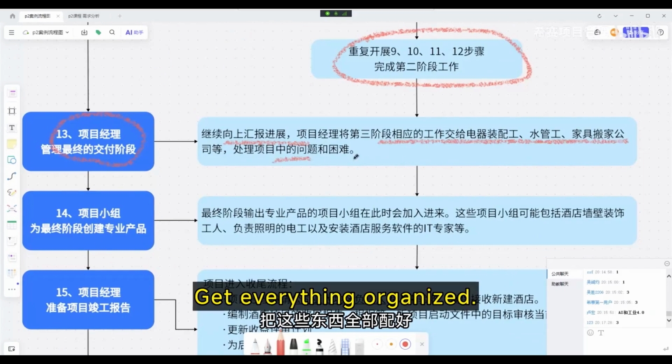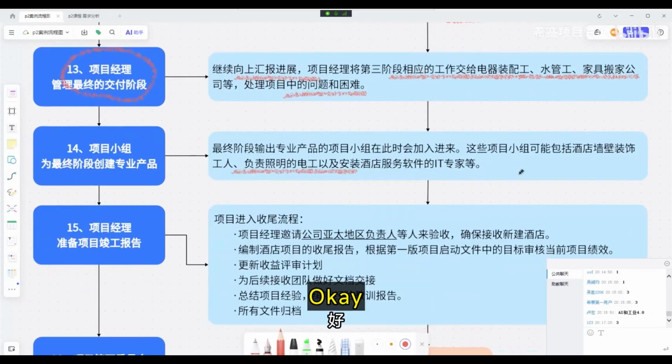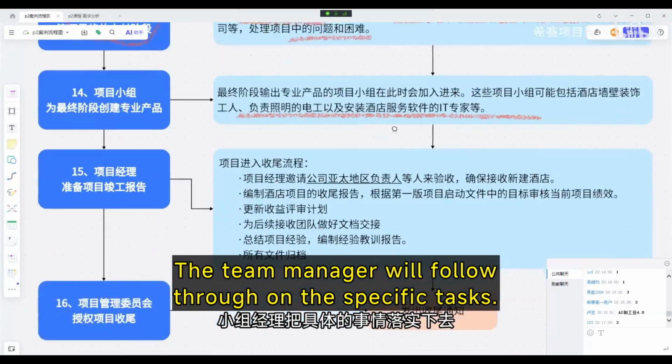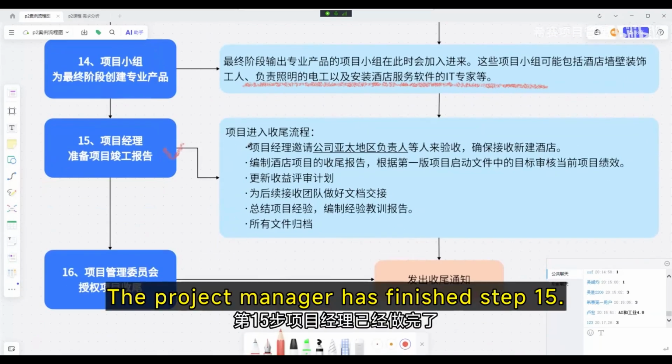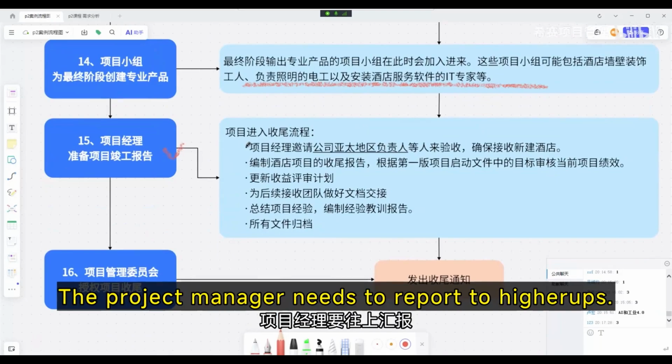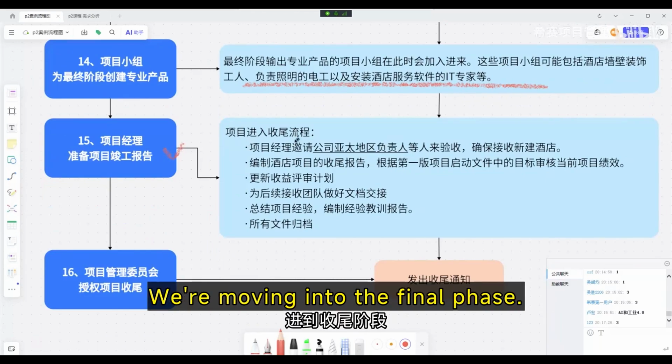Get everything organized. Fix a few issues. Okay. The team manager will follow through on the specific tasks. The project manager has finished step 15. The project manager needs to report to higher-ups. Get the completion report ready. We're moving into the final phase.